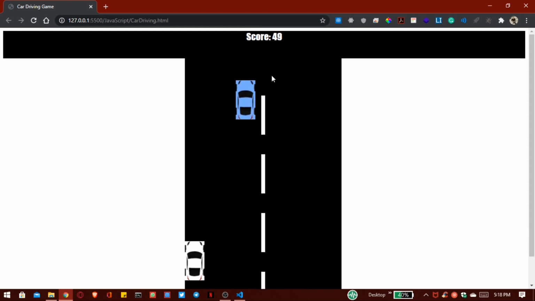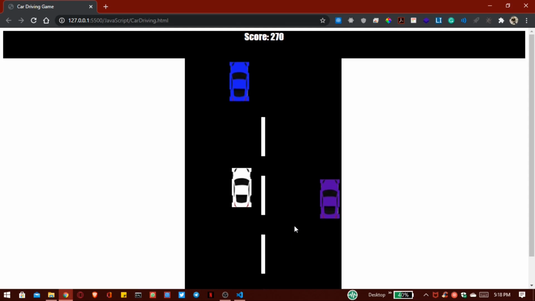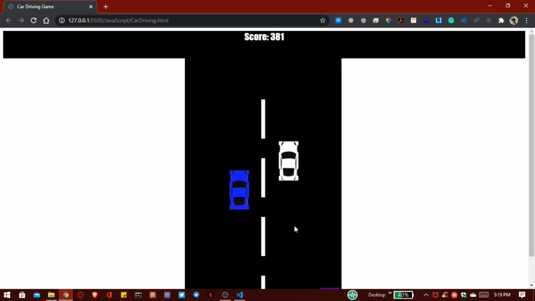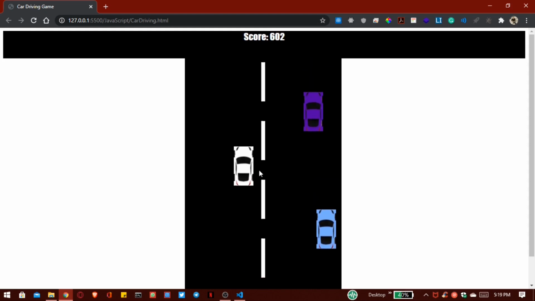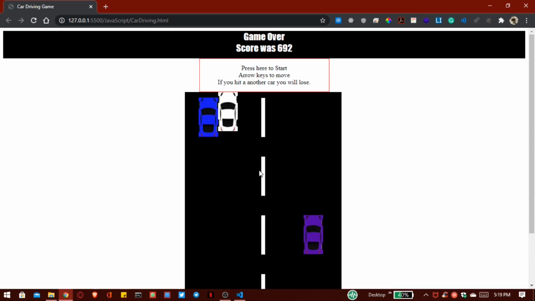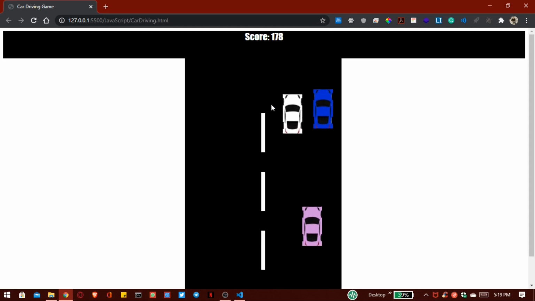Whenever I click on this message, I enter the game area, and this is our moving car that we handle using our keyboard: up, down, right and left. You can also see our score increasing whenever I move this car, and whenever I collide with another car, you can see a pop-up message: Game over. Score was 692. If you want to restart the game, I press on this message and the game restarts now with a new score.